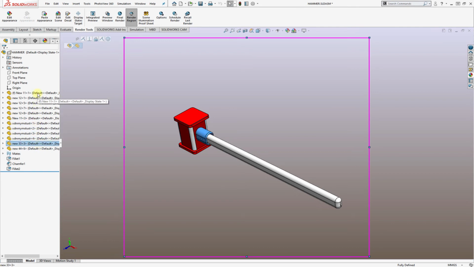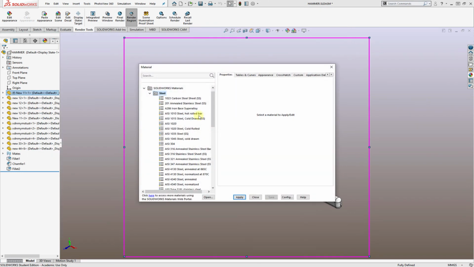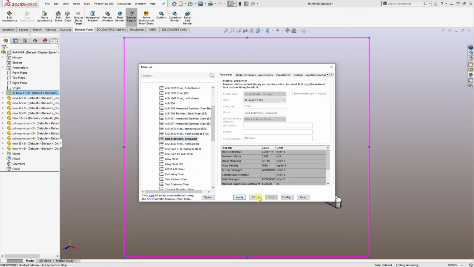Yeah, so everything from the bottom of this file to this file, they're all part of the hammer head. So I'm going to make those all the same material. By the way, you don't have to open the file and edit the material. You can go down here, right click on there, go to material, edit material, and you can choose whatever you want. I think hammers are most of the time made out of a steel, like a 4340 or 4140, and it looks like I see 4340 on here. So I'm going to choose that and click apply.